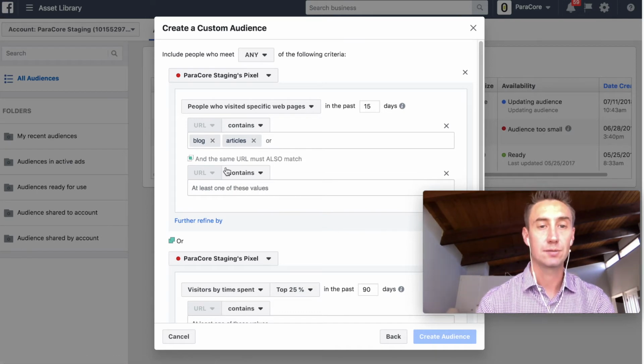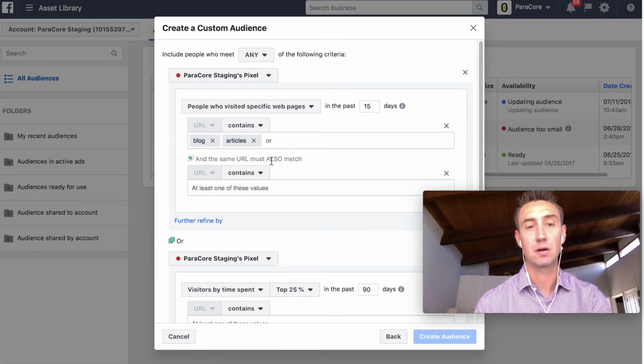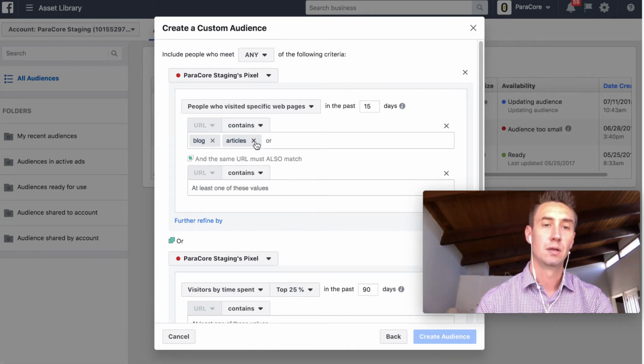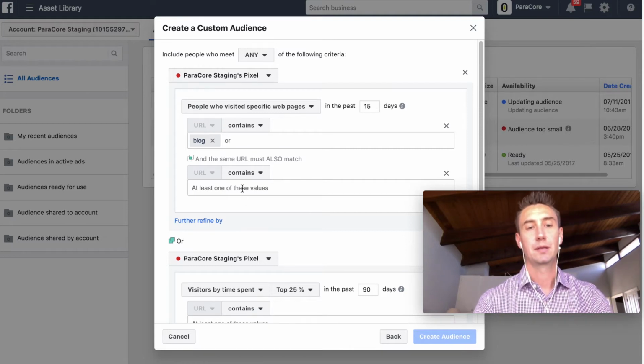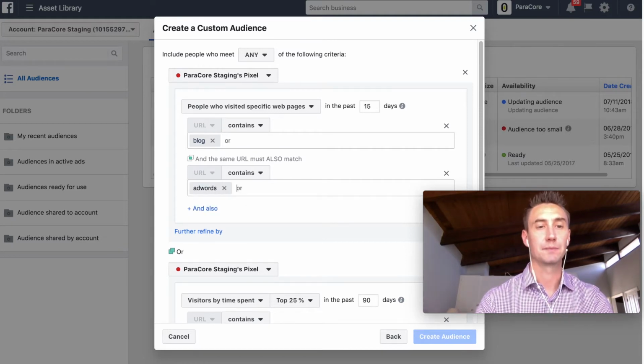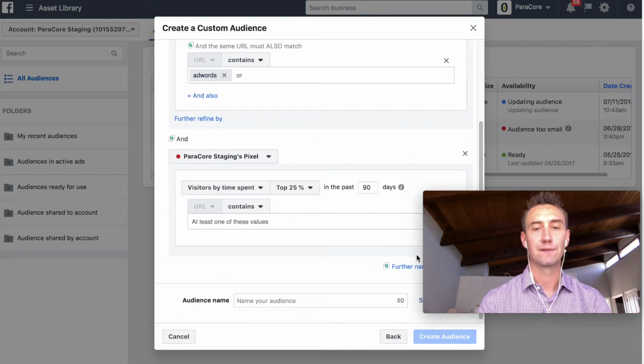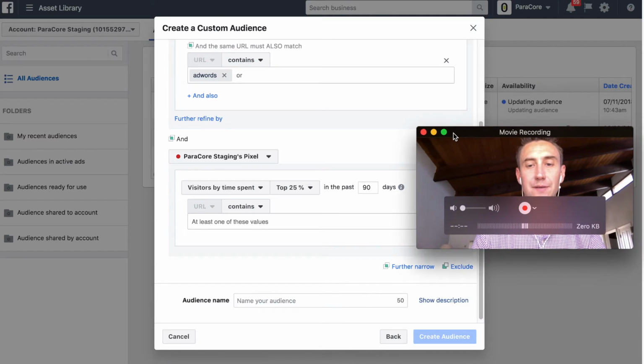And then you can do and also, and the URL must also match this. So let's say blogs about AdWords or something, right? So you can get very, very, very complicated. So this is the any option. You can also do the all option. So that just changed down there to and. So it has to be this and this. And you can further narrow it. There are different options here.